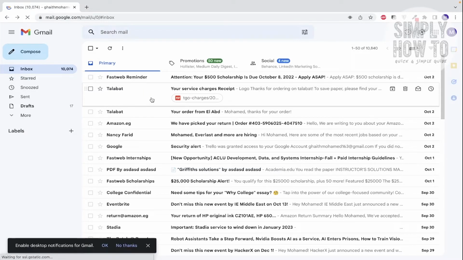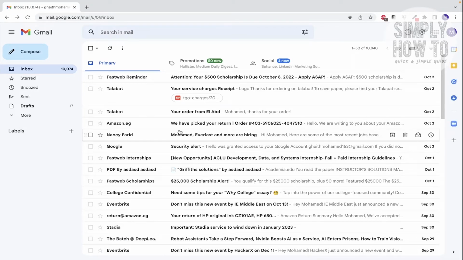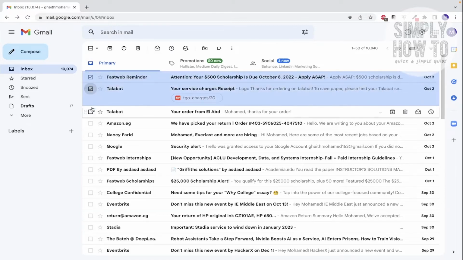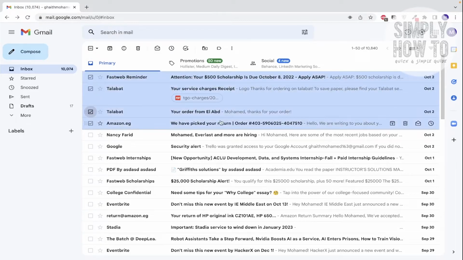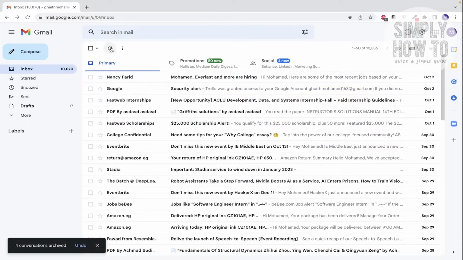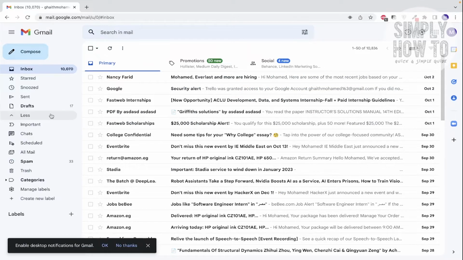So let's first open gmail.com, and we're opening it now. And then let's go and archive some emails. Let's archive these emails and click on archive from here. Now, as you can see, we can't see them in the inbox now. Now we can see the emails in the inbox again.